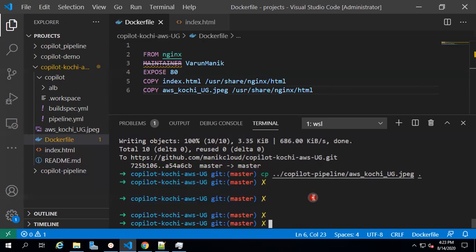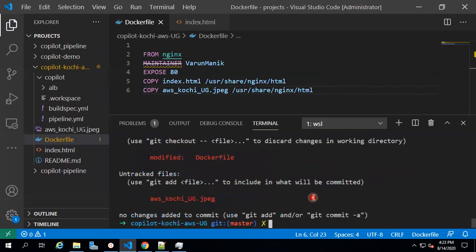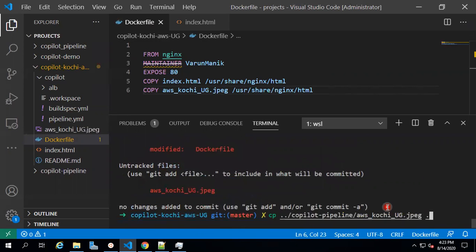Now I have made some changes over here, and let's see the git status command. Git status. That means I need to push this one. This is the untracked one, and this is the git tracked one. So we have made changes over there. So again, let's commit and push it over there. So git add, git commit. This command would work here, and just add the right message, adding image.